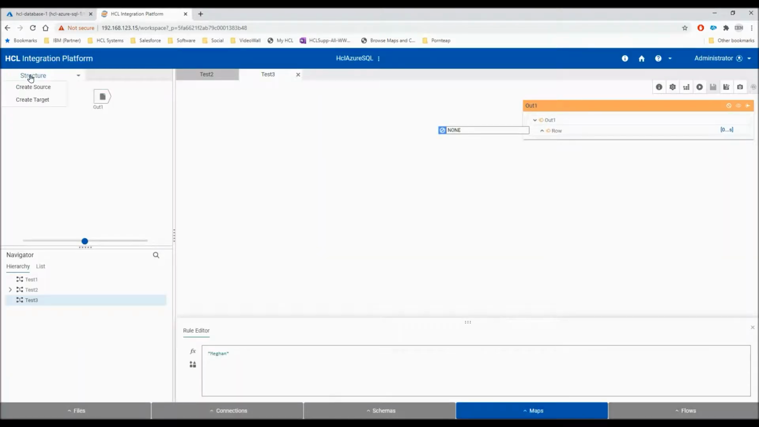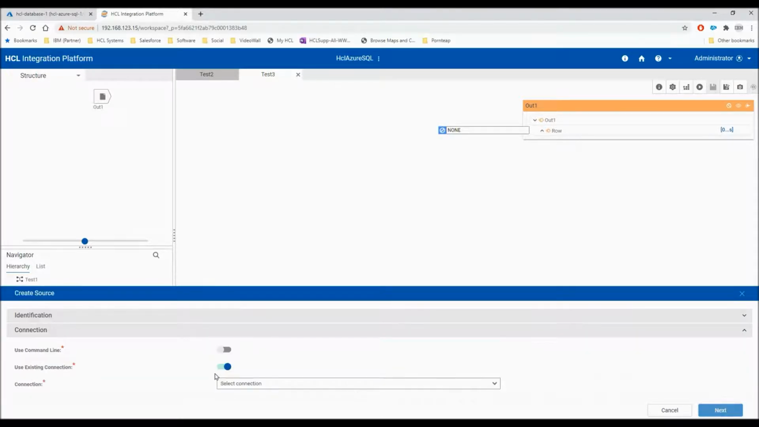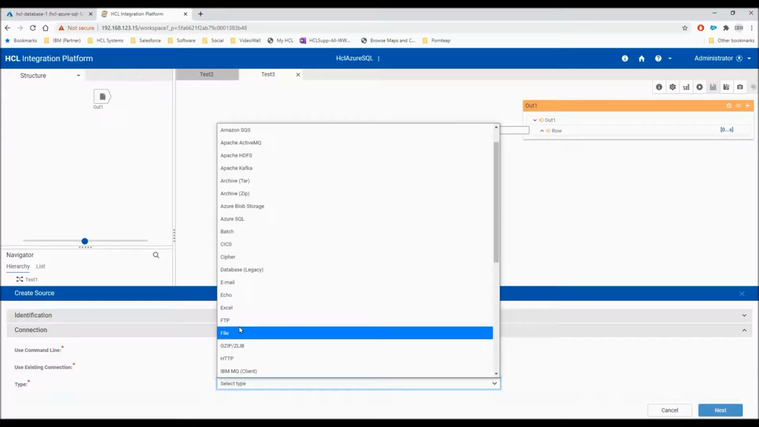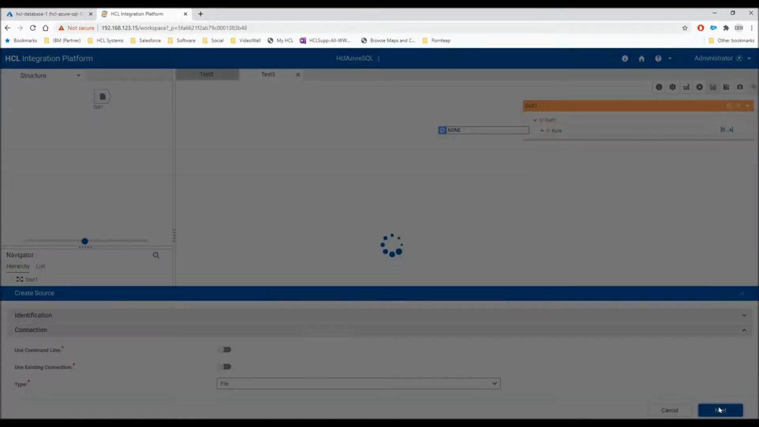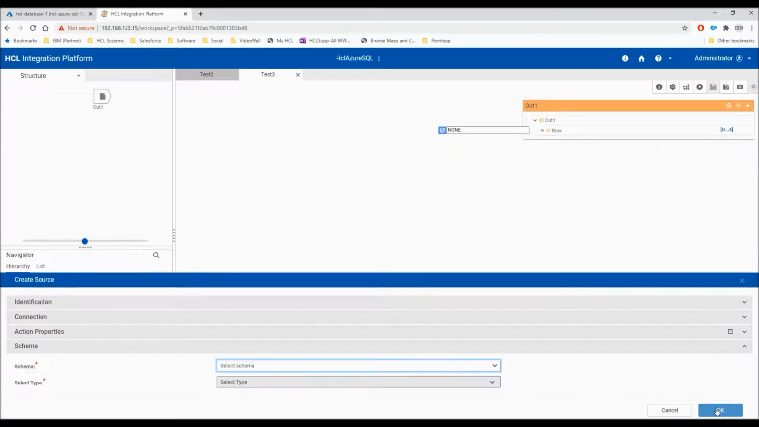Okay, so let's create a new structure here using that schema. So let's call this in1. Next. Use existing connection. No. Go for file. Next. The file we're going to read is input XML. I'm going to turn on the REST input flag here as well, ready for later when we deploy this via the REST API. Let's click Next.